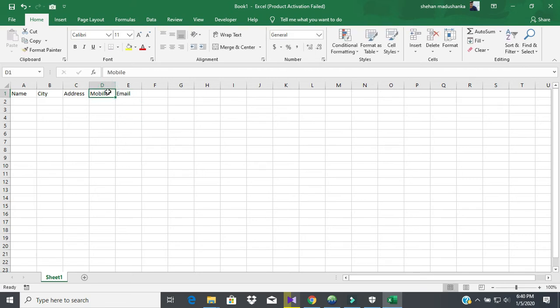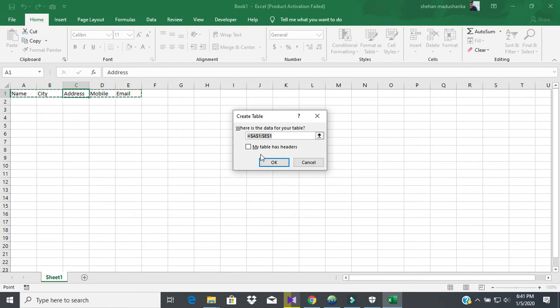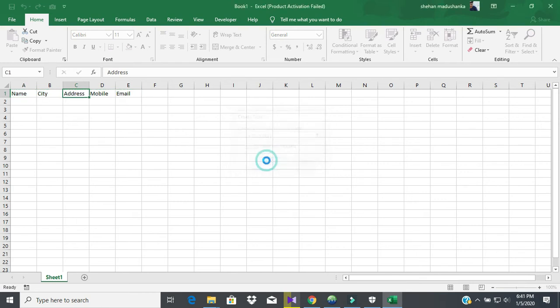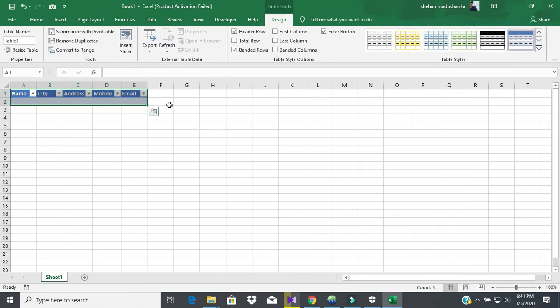Then we should create these headings in table format. Press Ctrl T, take the "my table has headers" option, then OK.